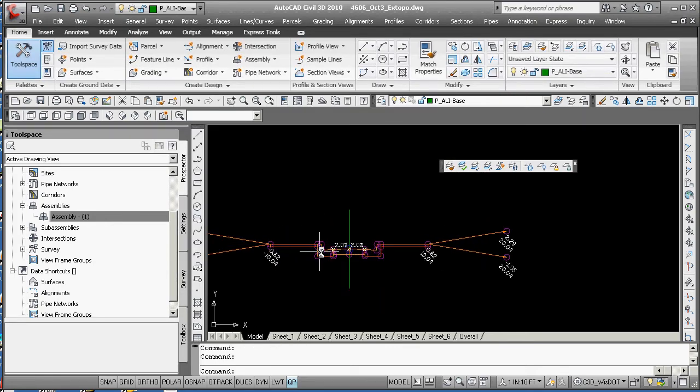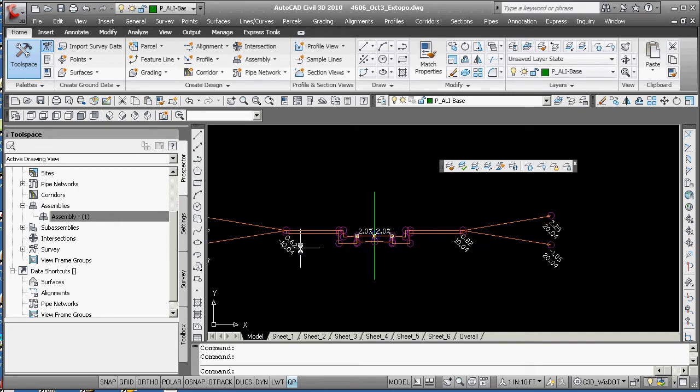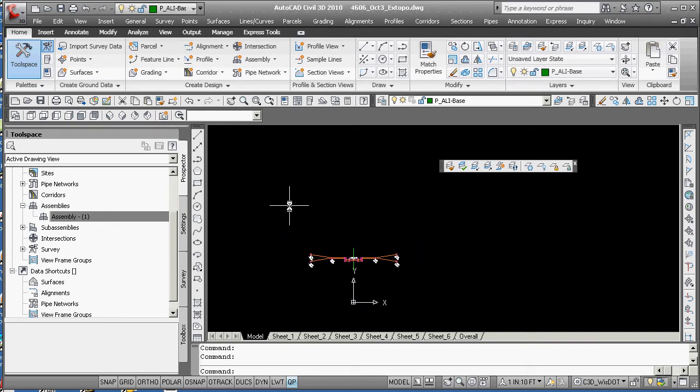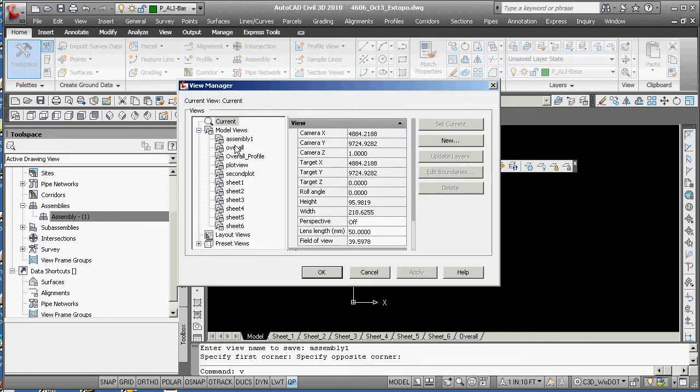So I've got something laid out there. In the end, I might want to not necessarily run this one through, but you've got an assembly made. You can draw a box around it and label it: V, W for window, view name to save, assembly 1. You now have a view saving that assembly. V for view, jump around back to overall, set current.